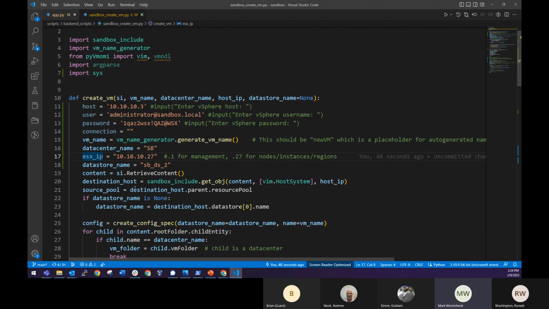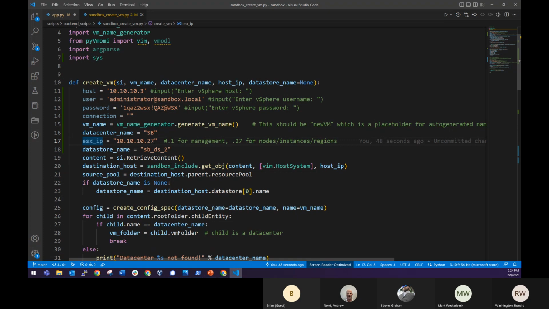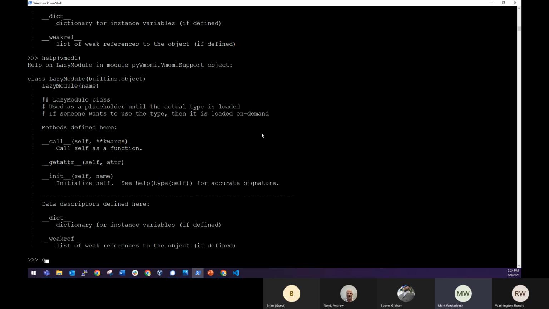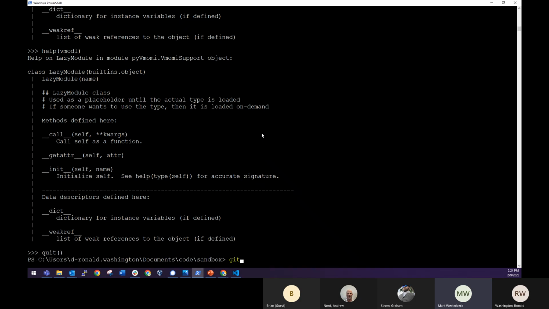I'm going to do a quick pull, and then, oh wait, I have to do a commit first. Yep, commit the code, push it up, and I'll do a pull, and I'll look at the code and be sad.